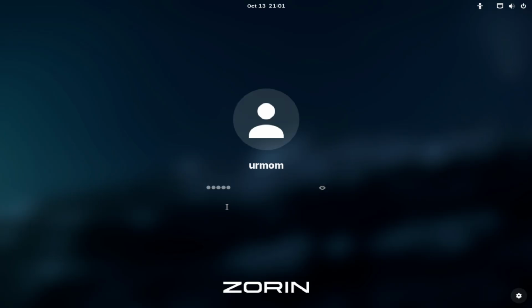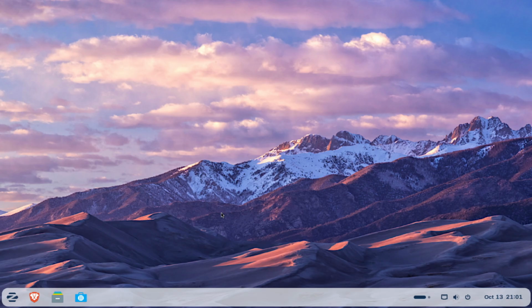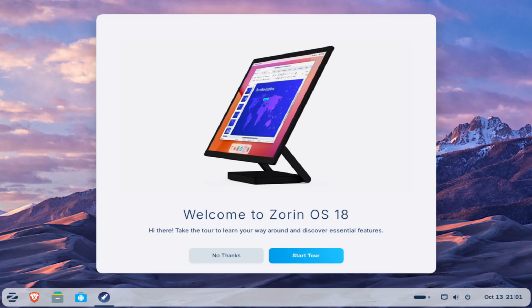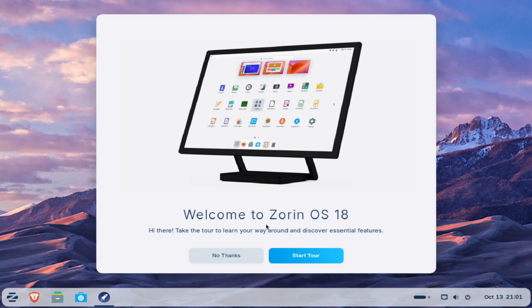I like the background wallpaper, whatever that is. It looks cool. It's just GNOME, in case you don't know what GNOME is, a desktop. That's so laggy, and there is a lot of... Can turn off this. Welcome to Zorin OS 18. Hey there, take a tour to learn your way around and discover essential features.